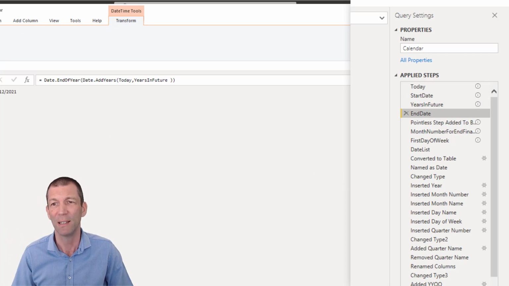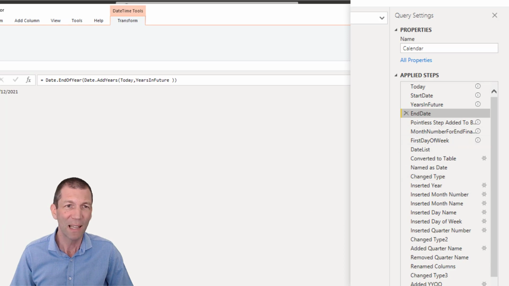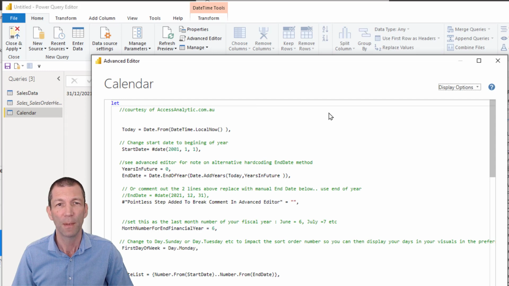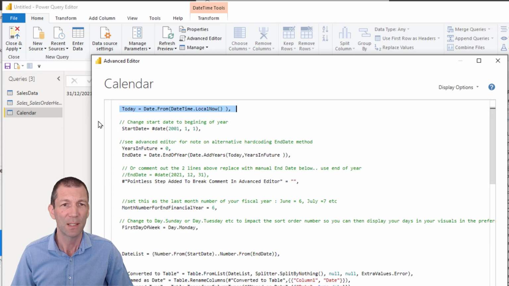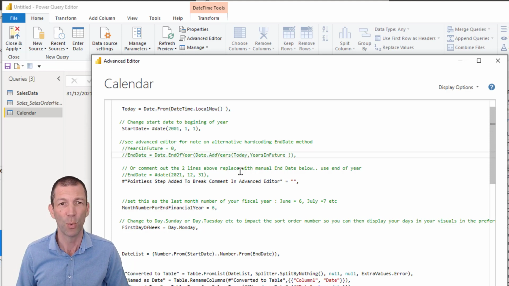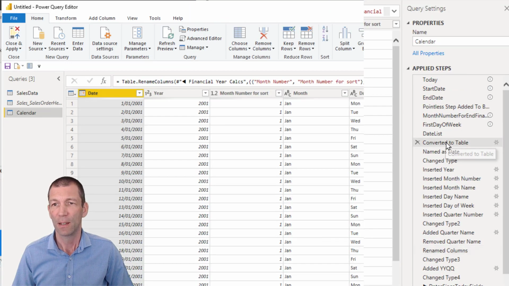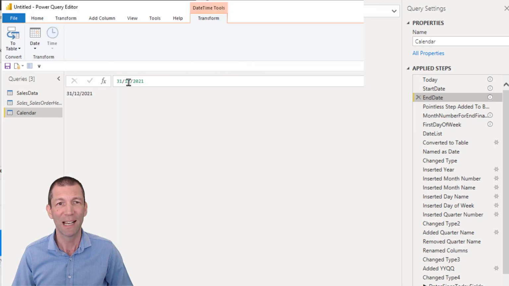But what if we want to hard code this in? Well, let's just go and have a look at the advanced editor. So here we go. Today, here's the formula, start date. Now what you can do is you could say, right, I don't want this anymore. So you code out those two end date parts and you actually code this back in. So this end date is now a hard-coded date. And if I go back here, and scroll up to the top, go to end date, you could just actually hard code in whatever end date you wanted for your calendar.